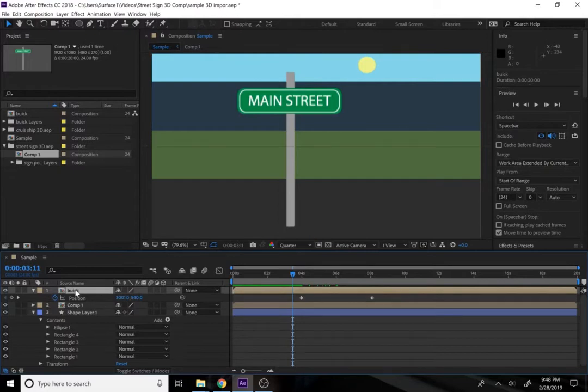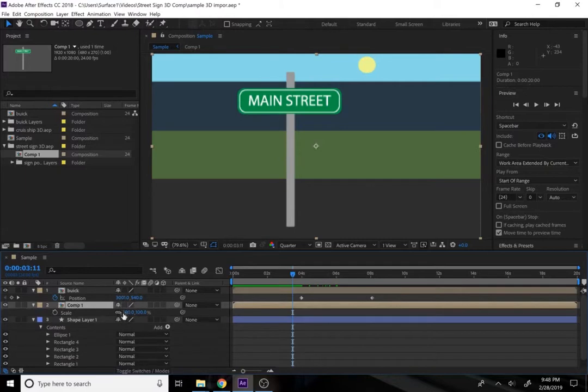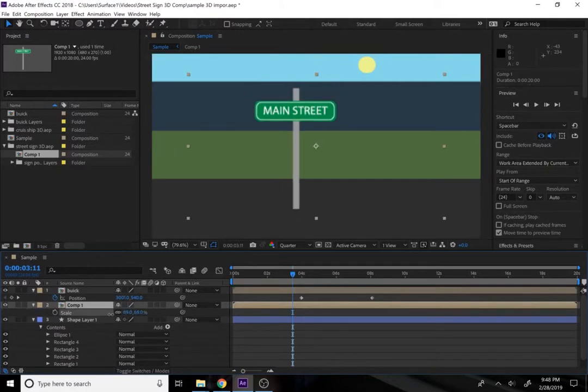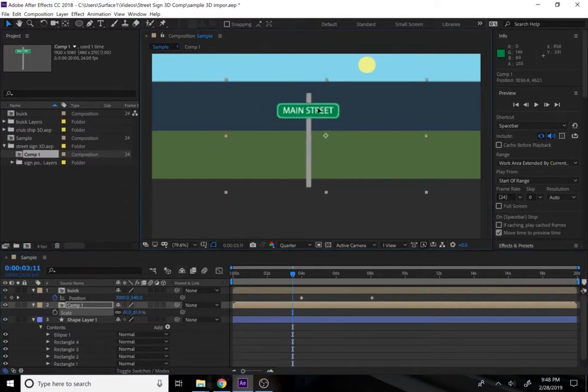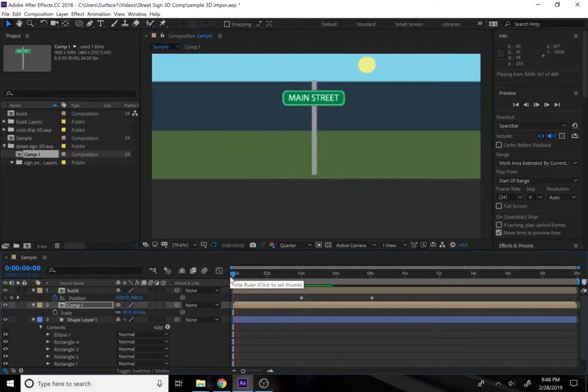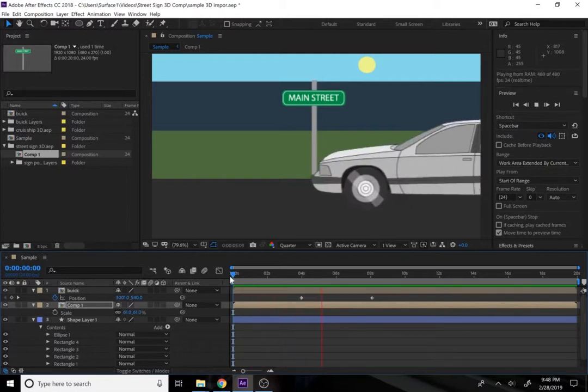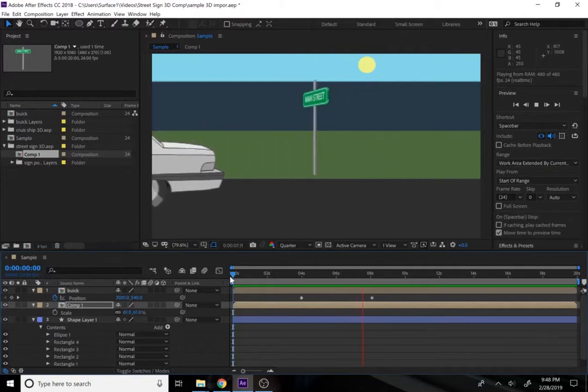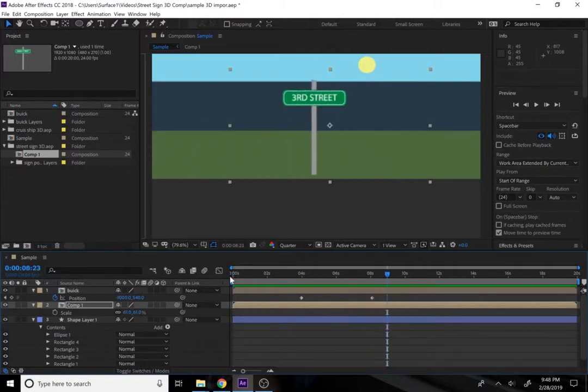So I'll just hit S for scale under my comp 1, and I'm going to scale it down, say right about there, maybe a little bit bigger, then I can just reposition it here. That's really good. And because I had already timed the animations from before, I can just have that the way it is, and as the car passes by, it starts to spin. All right, so that works out well. That goes along well with it.